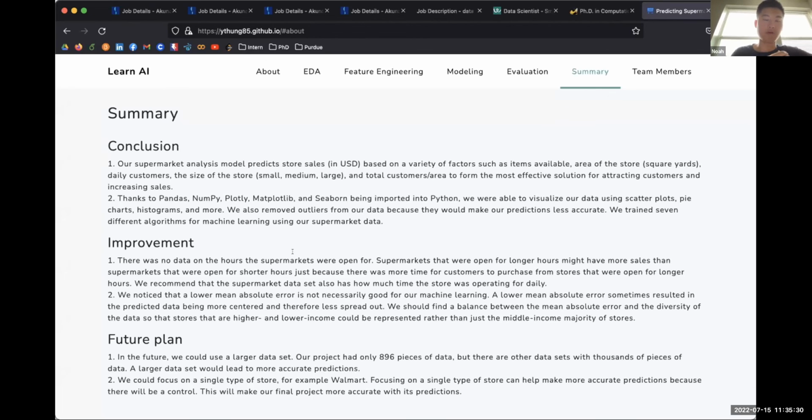One thing we want to improve is that we only had 3 weeks, so we didn't have much background research on the data set. If we had time, we would like to do more background research and recommend the supermarket data set also include how much time the stores are operating daily, so we can get this kind of feature, which is more important to predict the store sales. We also noticed that our MAE is not as low, maybe because this data set is designed to not get a bad performance.